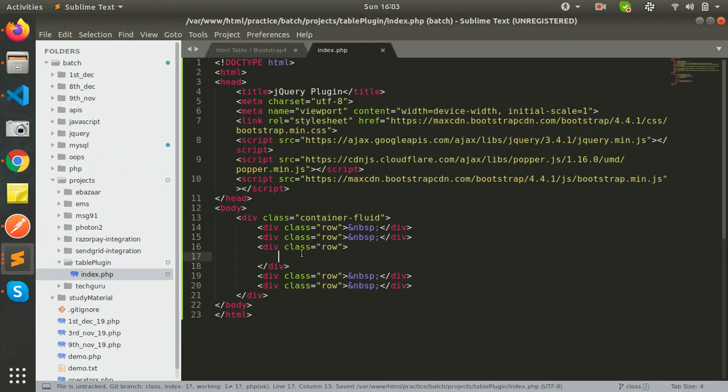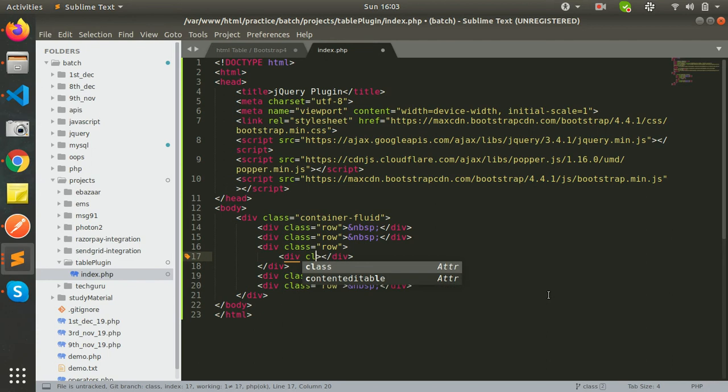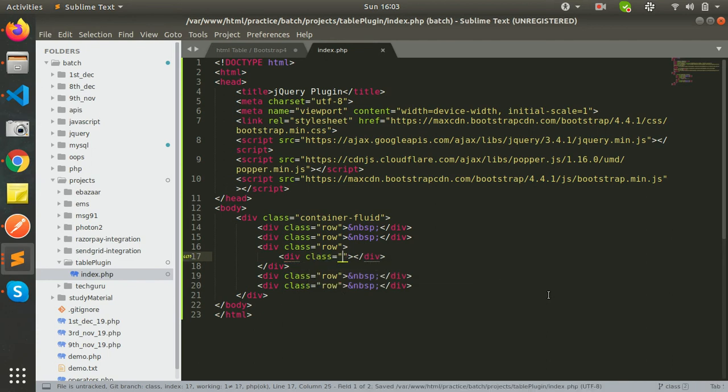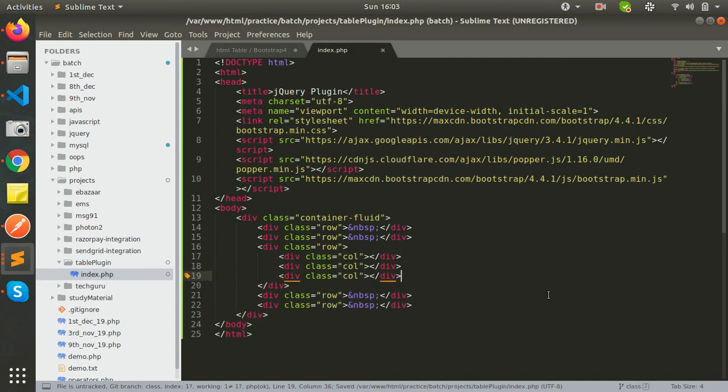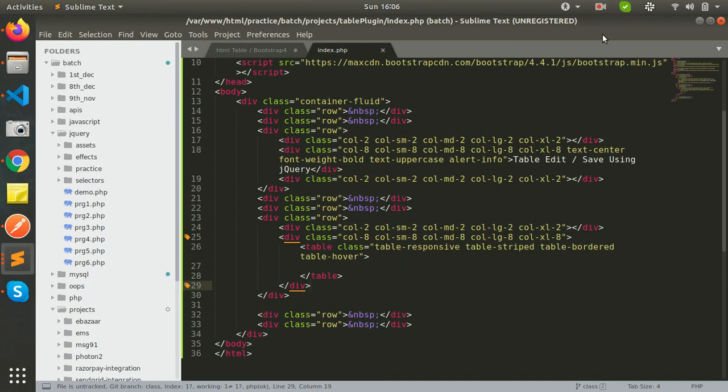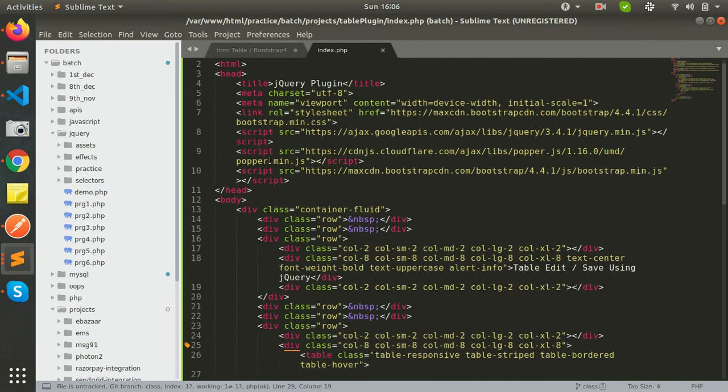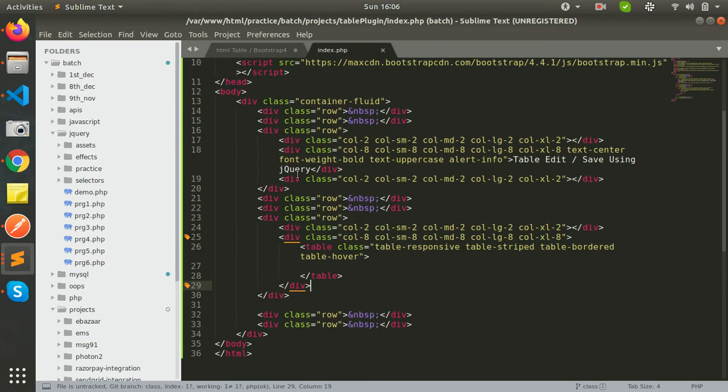Okay, let's start working. Once you will be doing something, what we must have to do is divide this into columns. So let's divide in 3 columns. Okay, let's divide in 3 columns. So yeah, this is the basic table structure ready now.